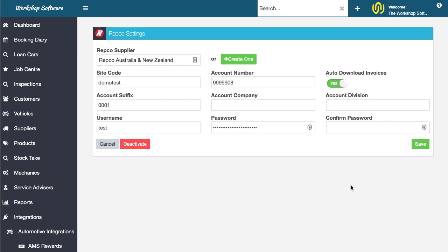Now, there's a really cool part of this, which is this auto download invoices. If you turn this on, what will happen is when Repco send an invoice, you don't have to type it in. It'll automatically come into workshop software. So there's no typing of invoices, it just happens automatically. You don't even need to do a thing. It just happens. Now, to turn this on, there are a couple of steps you need to do.